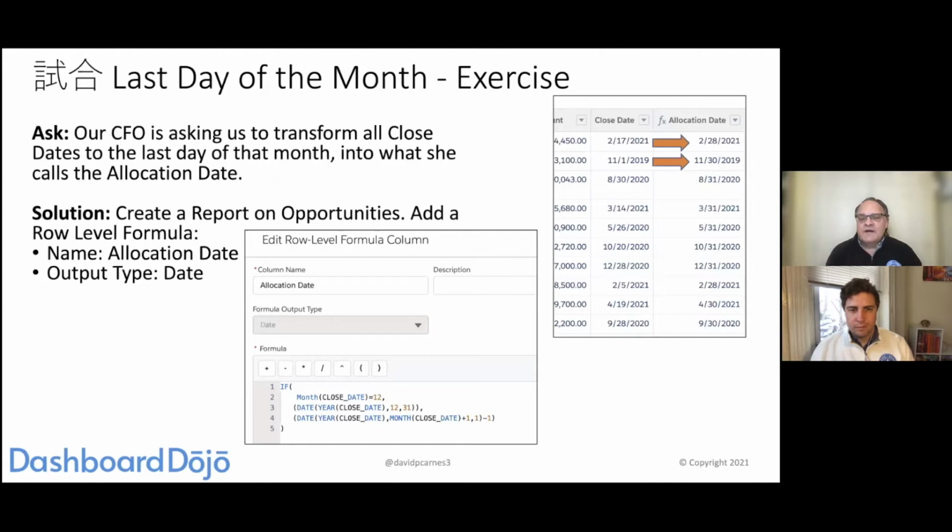So if we can all try that out. Again, if you go to the reports tab, create a new report, choose the opportunity report type. Don't have to change anything else for this particular example. We'll just keep it simple. Just go ahead and next to the columns, add a row level formula, and then copy in the if statement that Kyle put into the chat into your row level formula, and we can produce these results.